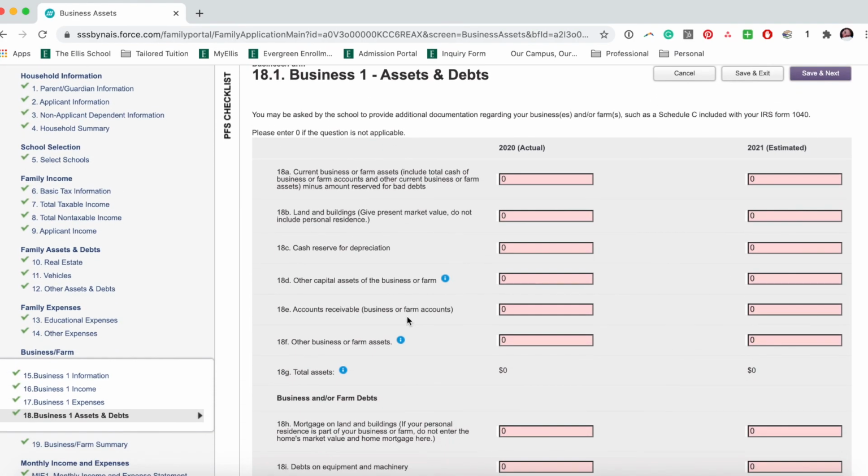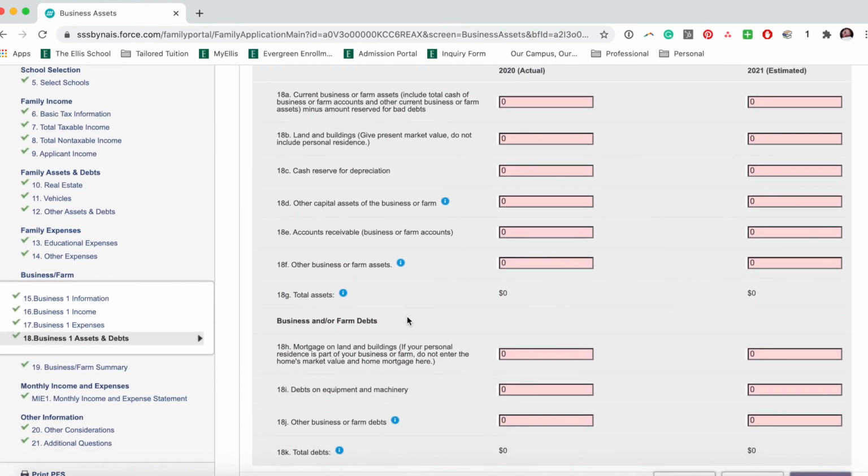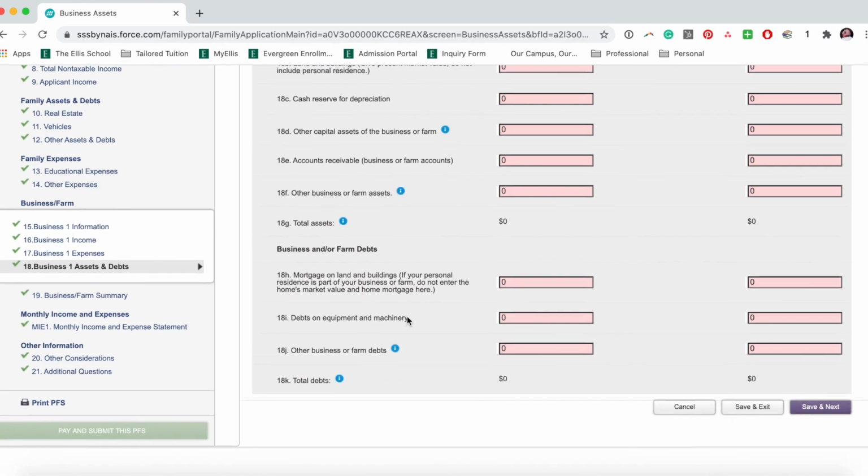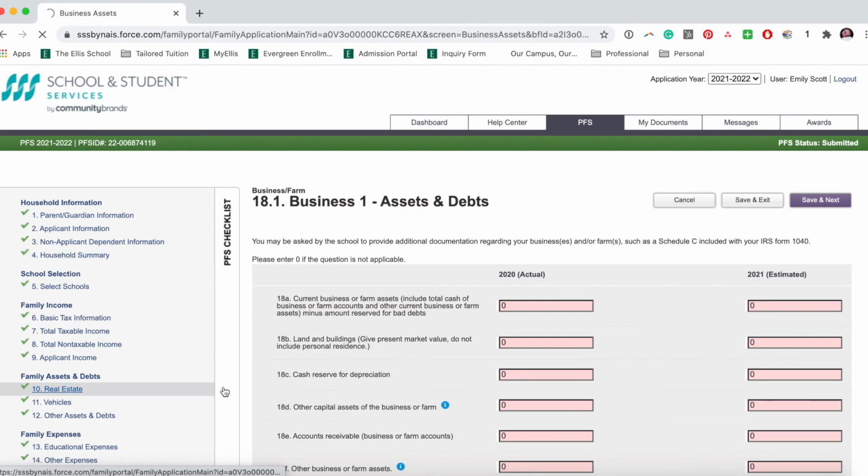Last but not least, we have assets and debts. And that will ask, again, questions that can be drawn from the documents related to your business, and will show you the total. I want to circle back quickly here to expenses.